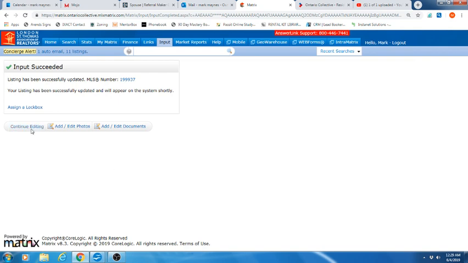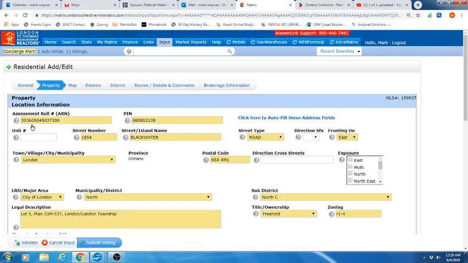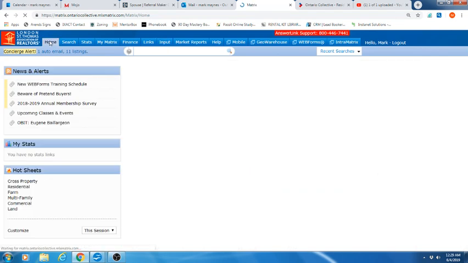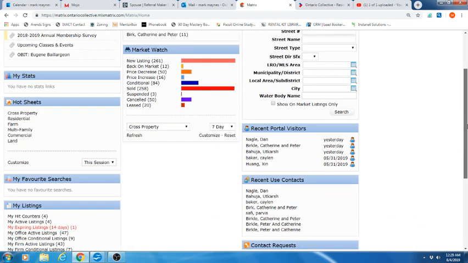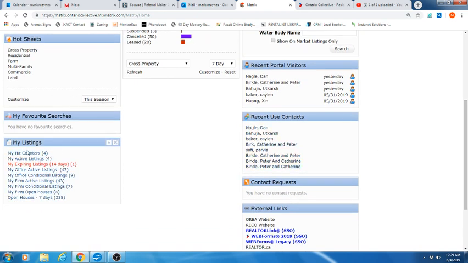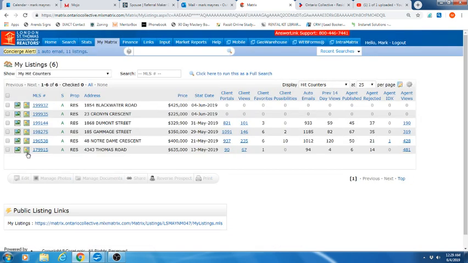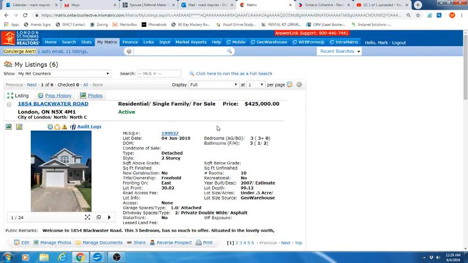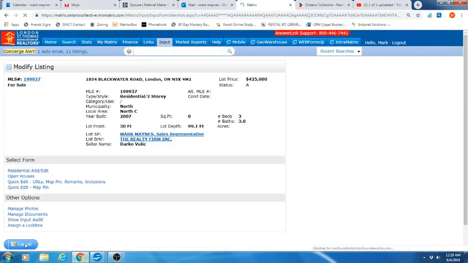Okay. So now that it has been listed, you want to do one more thing. Oh, sorry. So we're going to go home. This is on Matrix again. Okay, so you can see Blackwater has now been added. We're going to click it. You're going to go edit. If you want to add photos or manage them or add documents, it's all down here.